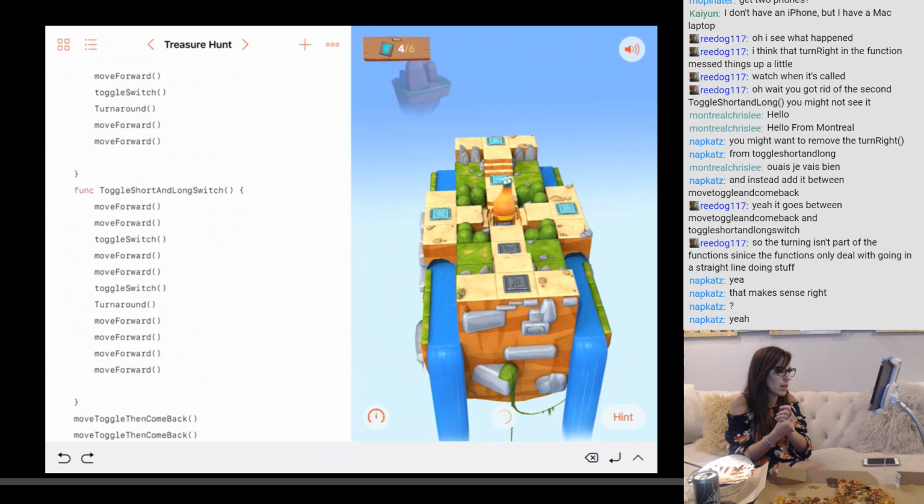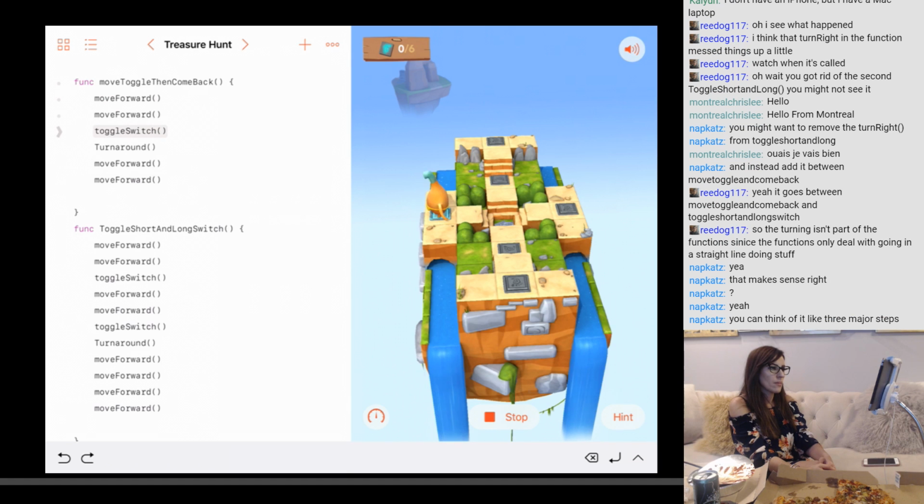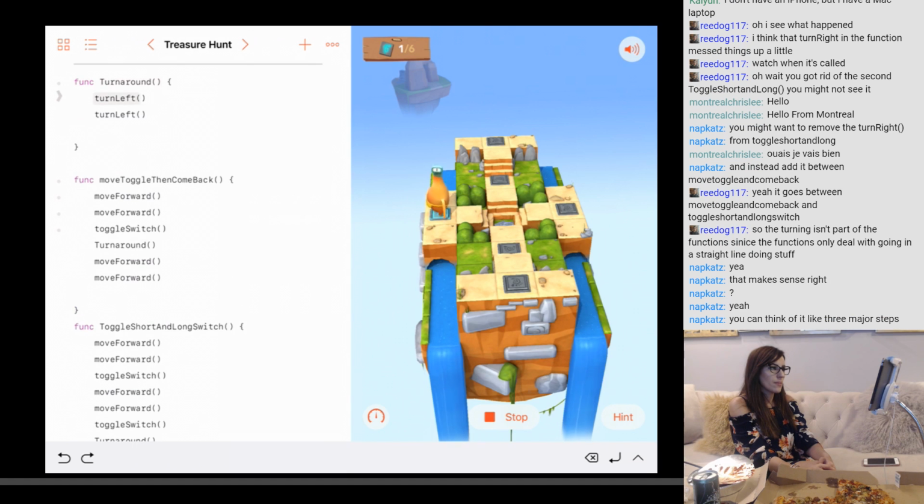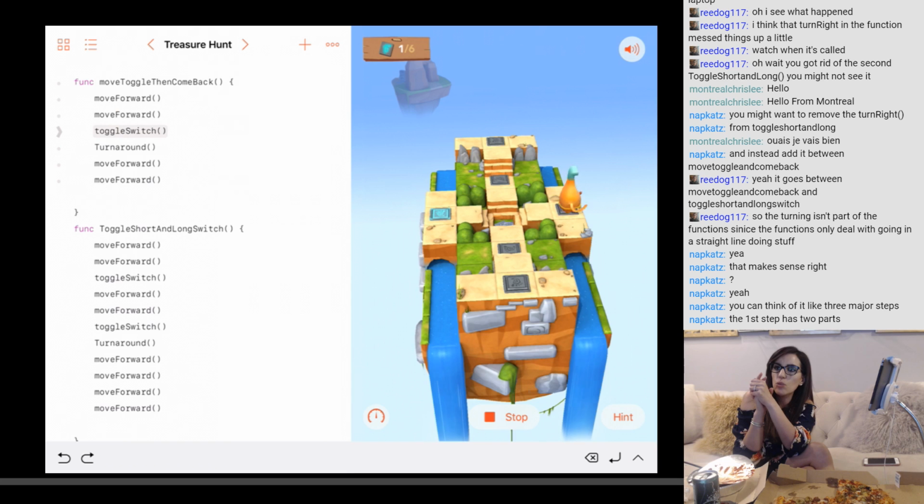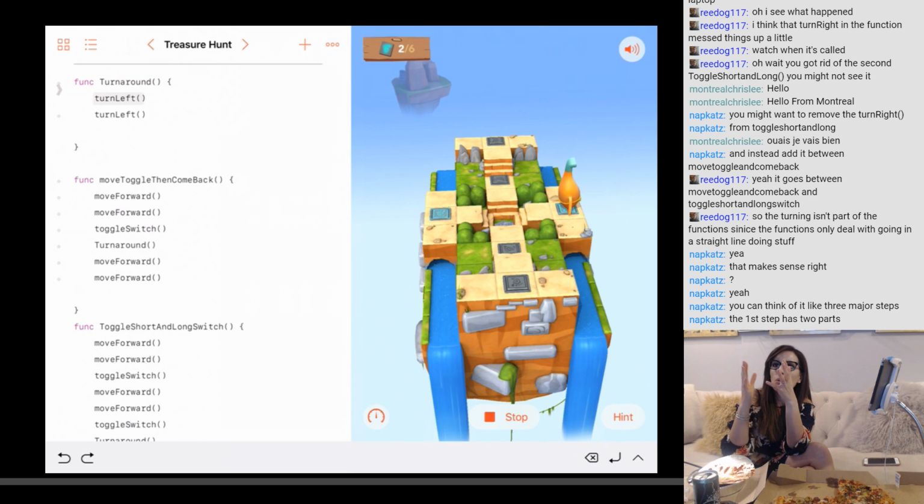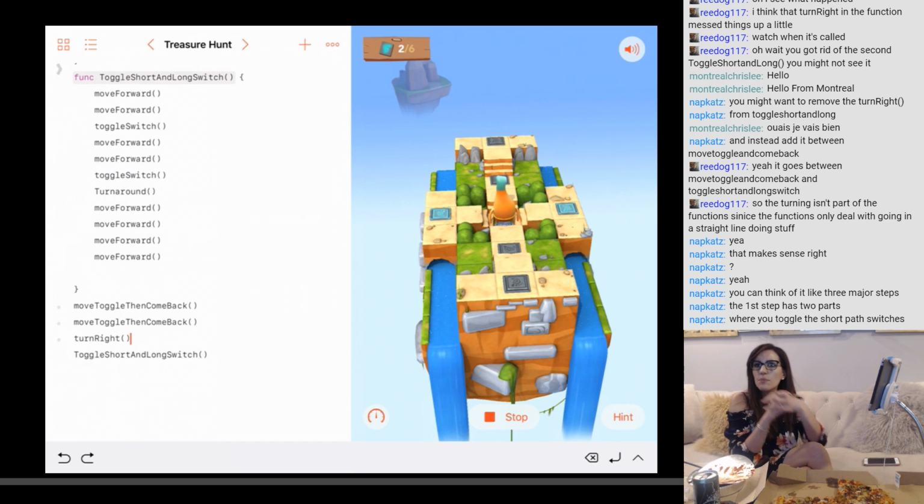And my iPad is still taking. Oh, finally. Okay. So, right. So there's three major steps. First step has two parts. Okay. So what will be your first step is to make him go from, okay?